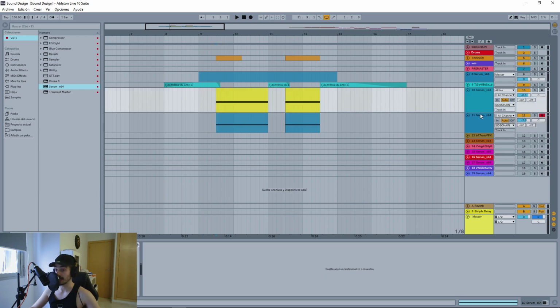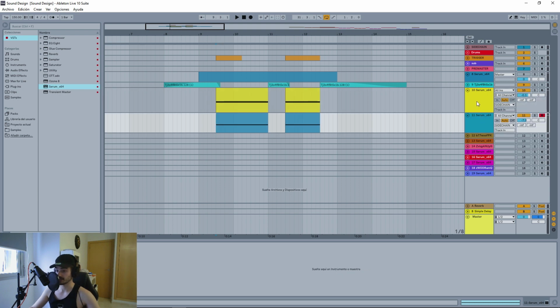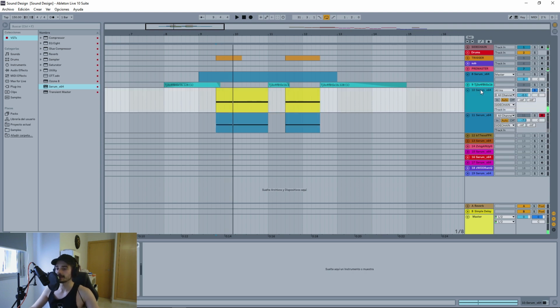So as you can see, I've used two Serum patches. One of them is for the actual lead and the other one is for the bass that I will also explain to you later on, but it's really simple. And this is the lead.